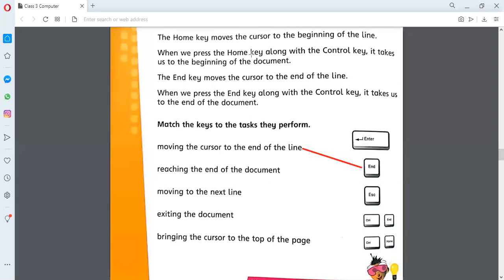Now, reaching the end of the document. So, we know very well that the cursor moves to the end of the line by End. Now, if we have to go to the end of the document, we use the End key with the Control. So, Control and End will move the cursor to the end of the document.